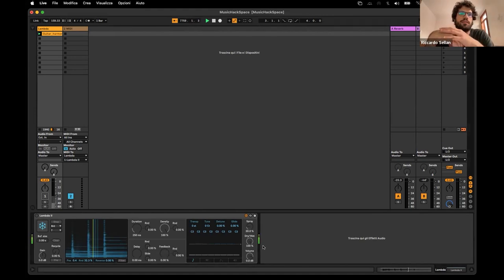I created this device mainly to have the possibility to granulate the input audio stream in real time, without having an audio buffer or audio file. I want to have a microphone or a guitar or an input audio source and granulate it in real time. So this is the main purpose. Anyway, it has a lot of parameters, and I want to take some minutes to look over it, and maybe after we can take a look inside the Gen patcher.